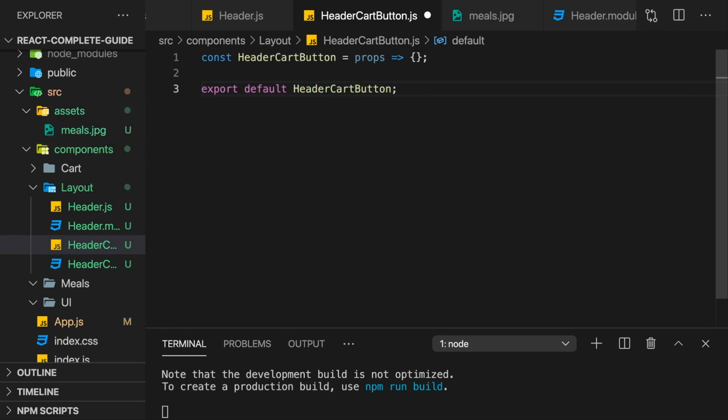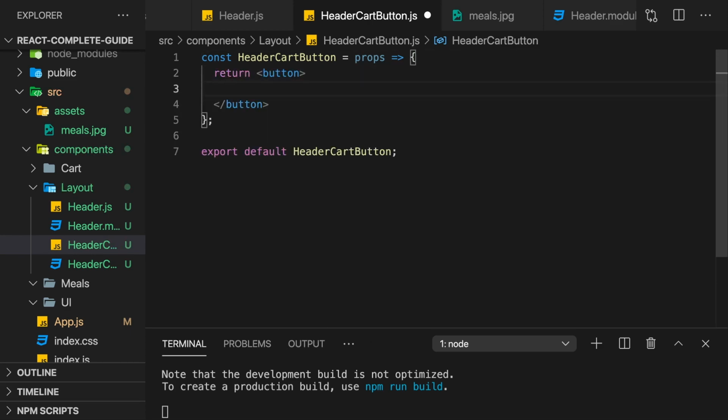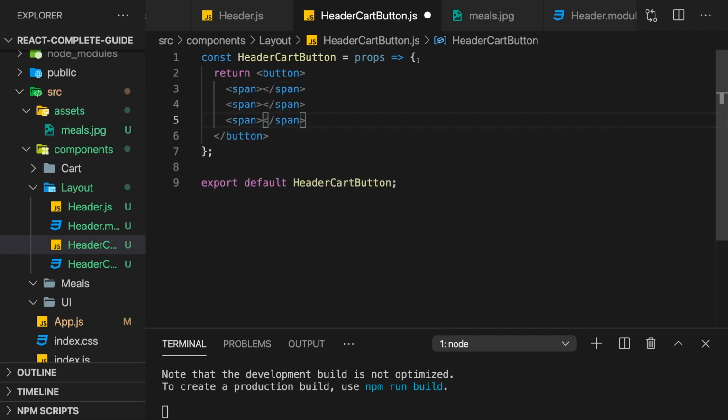like this. And then let's work on the JSX code for the button. For this here, I want to return a button, of course. And inside of that button, I now want to have an icon, then some text, and then a little badge with the current number of items in the cart. Therefore, I will add 3 spans in there. The first one will wrap the icon, the second one the text, and the third one the badge.